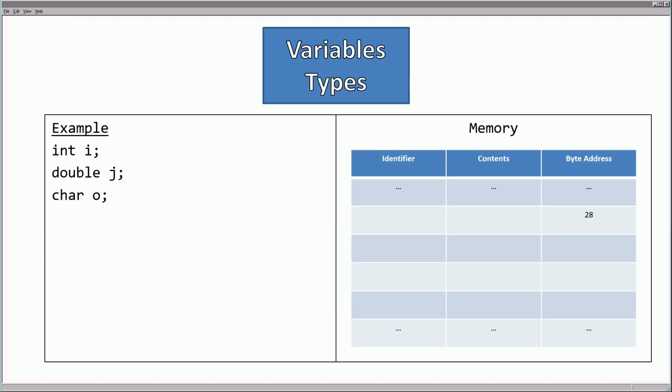To give a slight demonstration of this, if we had the following code where we're declaring 3 types of variables, an integer, whole number, double precision floating point number, and a character called O, you can look to the side here and see what happens in memory. Now, the memory in this case is broken down into its identifier, its contents or the values, and the byte address. Inside of memory, we have to have the address to store values.